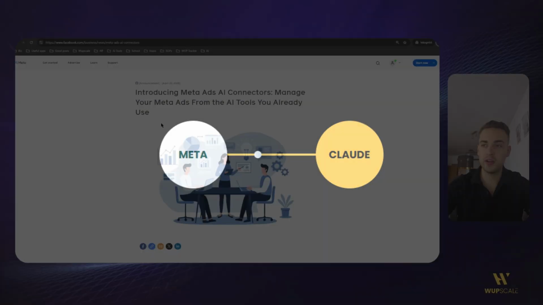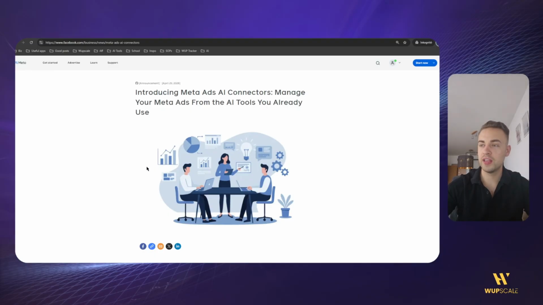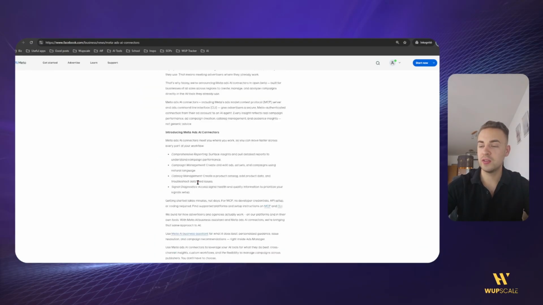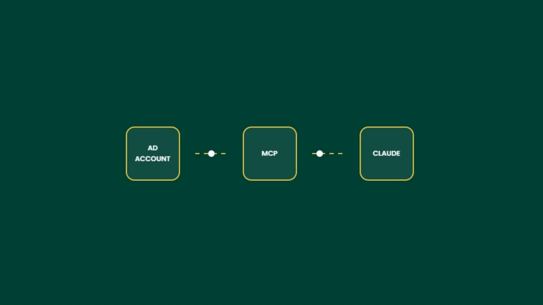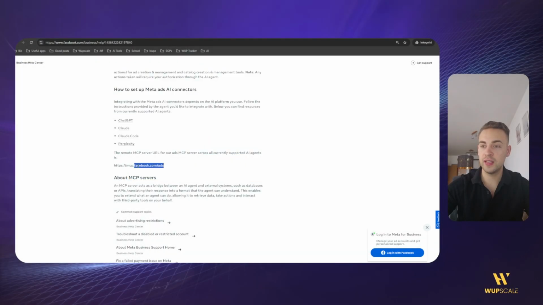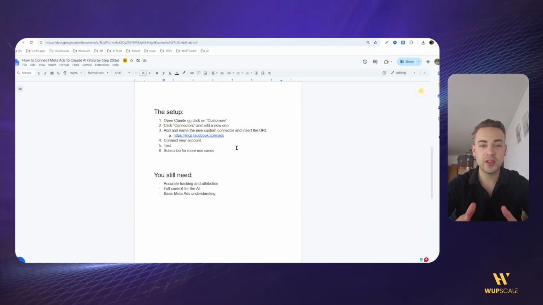Here's the official announcement from Meta. You can connect Meta Ads to AI connectors, and it also has the URL that we can use to connect. There are specific instructions for the MCP server, and this is the URL that we are going to use. To get started, the first step is opening Claude, clicking on Customize, then clicking Connectors, and then we'll create a new one.